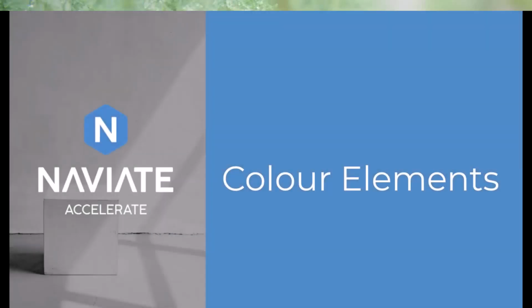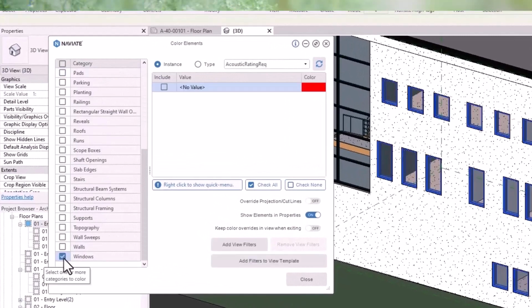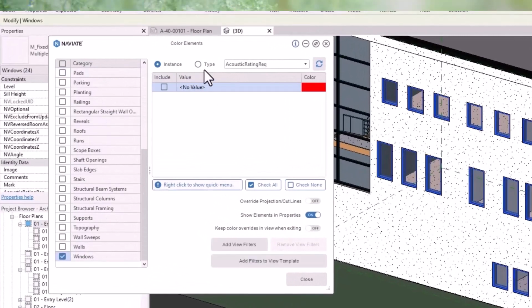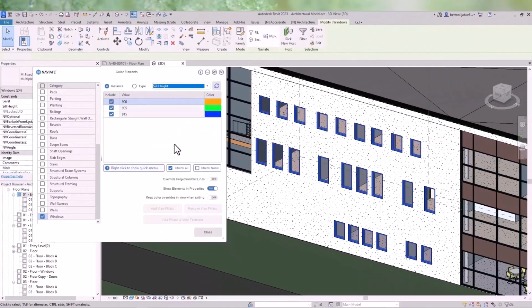Okay, so now we're going to be taking a look at the top 5 most utilized features within Naviate Accelerate. At number 5, what we have is color elements. And within color elements, what we can do is select a category and whether we want to filter it by instance or type parameters, and then we can basically look at it but represented by a different color.